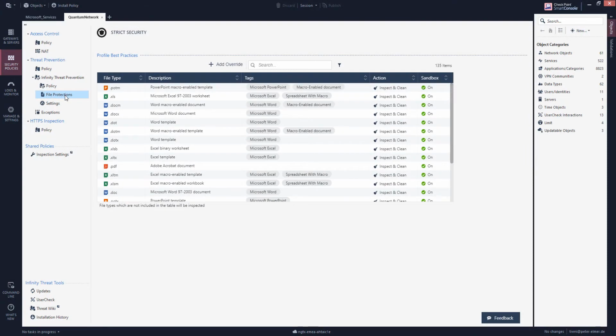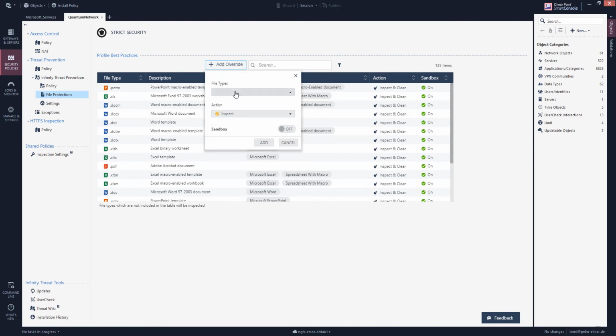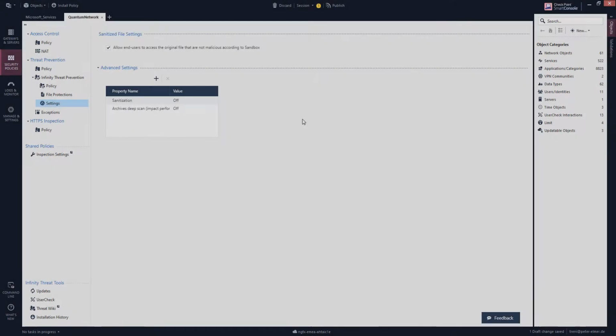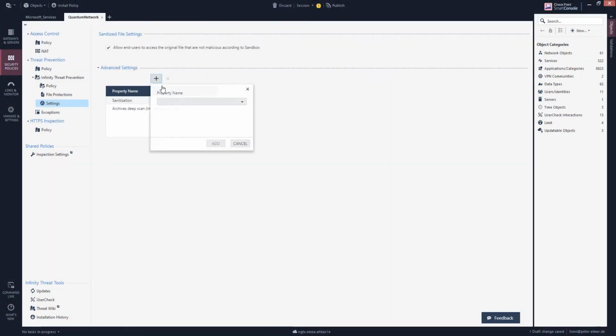You can manage file-specific activities. For example, if you want to block executable files, you just can block it. Under the settings menu, you can define to enable or disable certain functionalities.